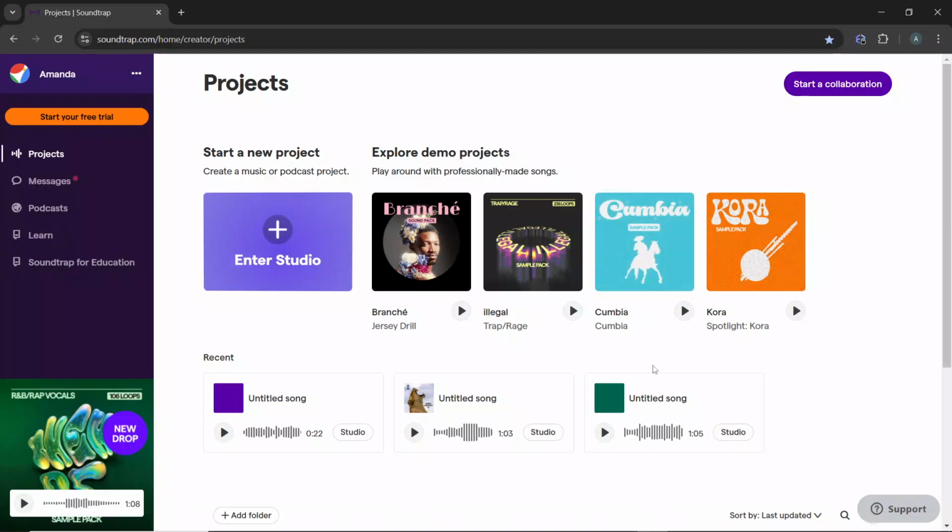Hello, in this tutorial I'll show you how to add reverb on Soundtrap. Here's a detailed step-by-step guide on how to add reverb to a track on the Soundtrap web app. The first thing I'd like to do is to access the Soundtrap Studio.